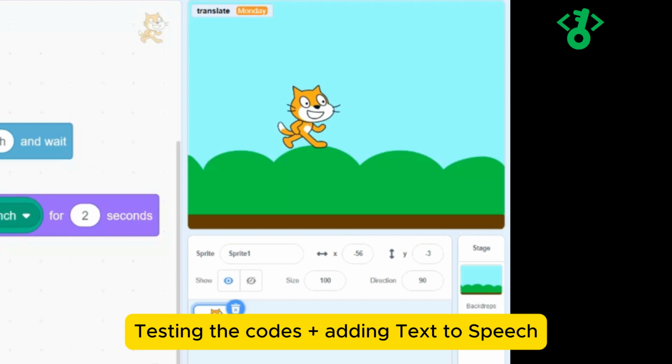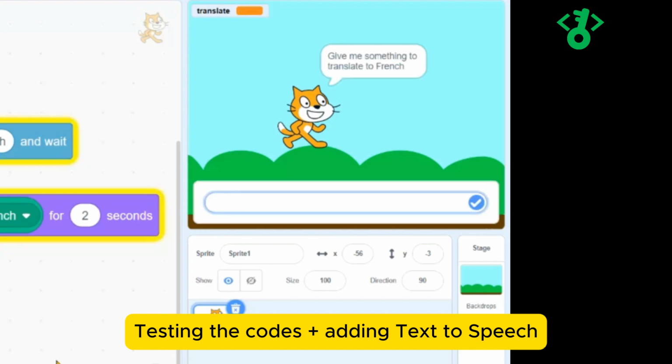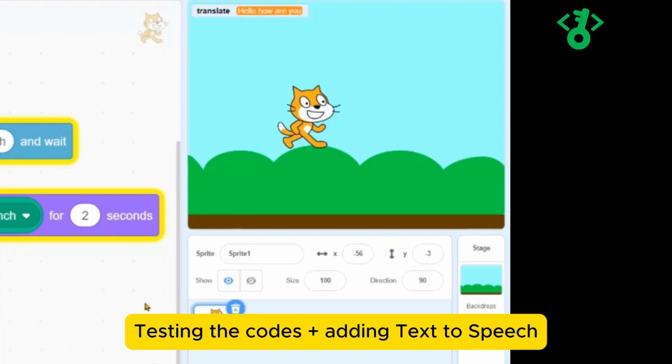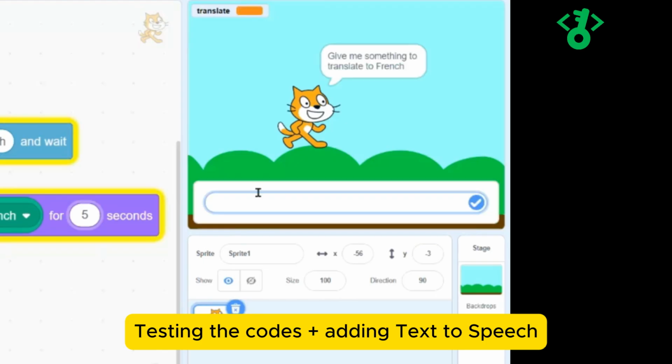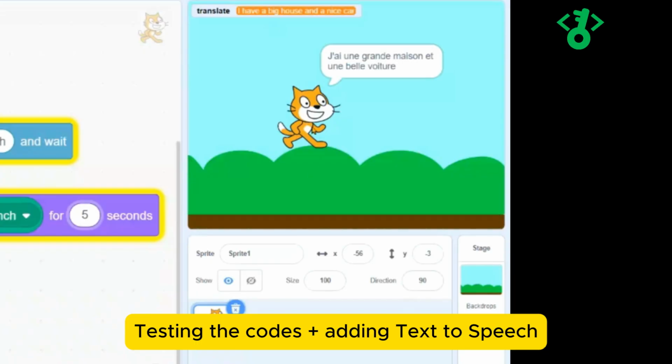I click on the green flag, and it says, give me something to translate to French. And here I'm going to say, hello, how are you? And I press enter. Then it's connecting to the internet, and there we have it. Okay, so now it's just 2 seconds. Let me make it 5 seconds, and then I'm running it. Give me something to translate to French, and here I'm going to say, I have a big house and a nice car. And I click on enter, and there you go. That's the translation there in French.